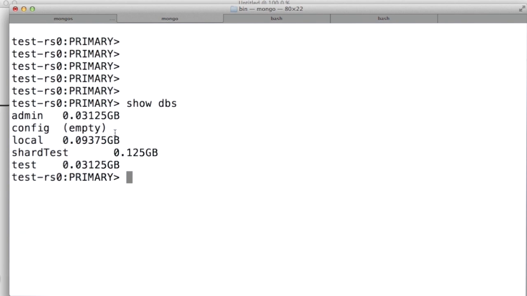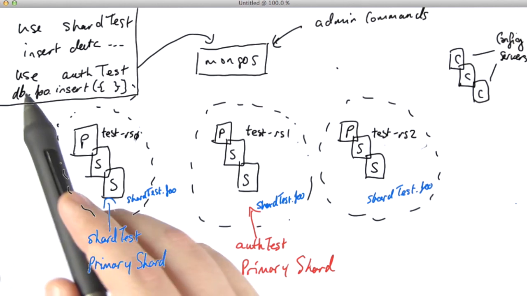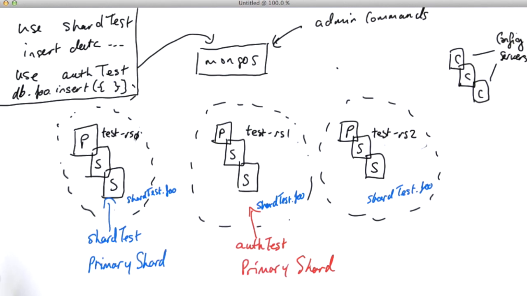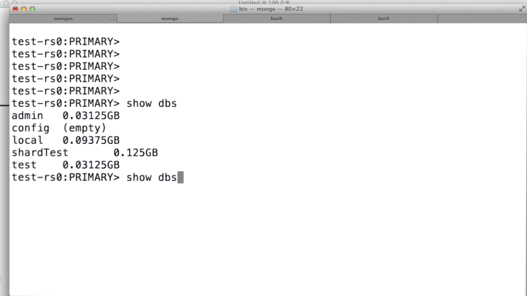But you'll notice there is absolutely no sign of authtest here, which makes some sense. After all, all we've done in authtest is use the database and then insert one document. Its primary lives over here on test-rs1. So why would rs0 have any idea about the fact that we've just done this? It's not a sharded collection. It hasn't been moved around. It isn't distributed across like shardtest.foo. Perhaps less obvious is this.